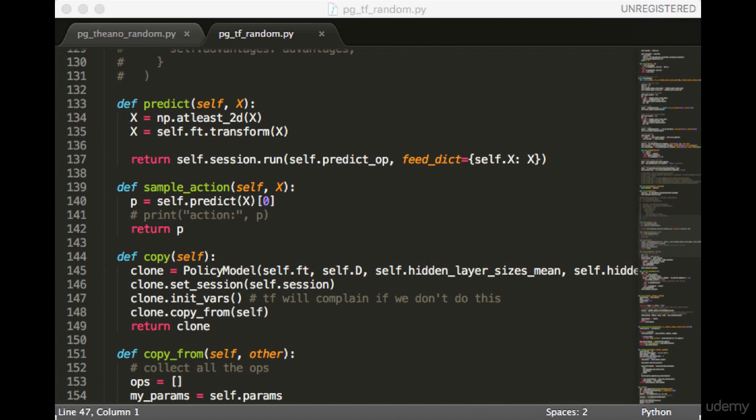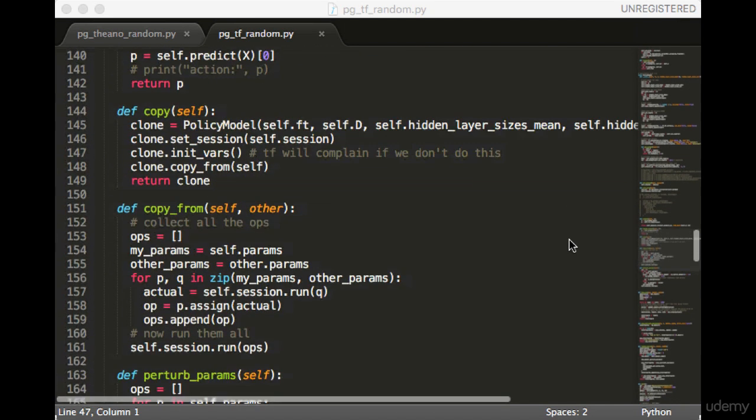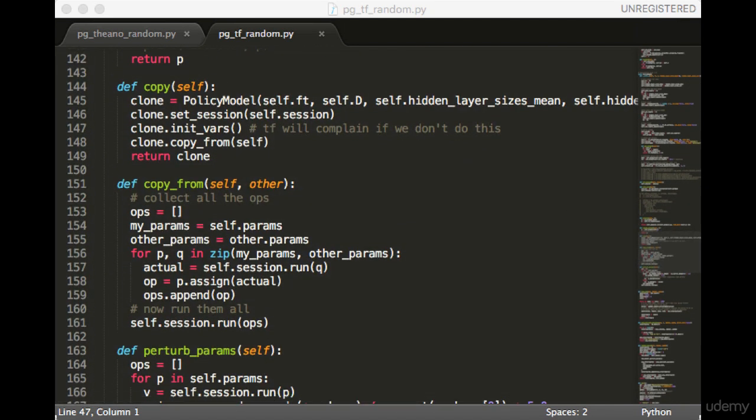Next, we have the predict function and the sample action function. These are pretty simple. They just call things we already made. Next, we have some functions related to the hill climbing procedure. First, we have the copy function. This creates a new policy model with the same constructor arguments as it had originally. Notice how it also must set the session and init the variables of the newly created model. Then it calls the copyFrom function, which copies the parameters from one model to another.